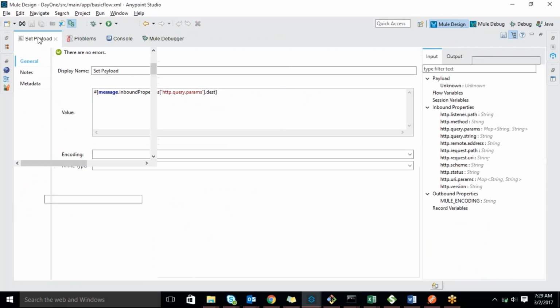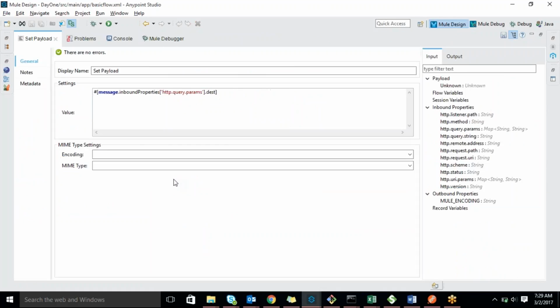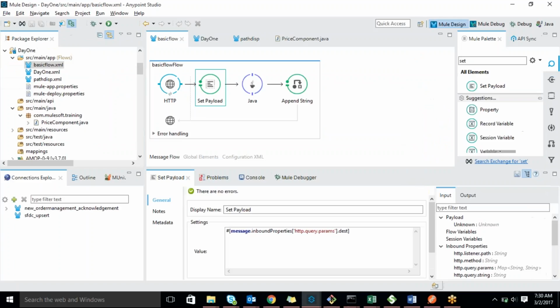So any component, any message processor, double click on that particular configuration and it will open at the bottom, right? Here you can keep any name, set the payload name. The next one is value. Here this is Mule Expression Language. Try to observe: MEL is one kind of language, and its syntax looks like this.